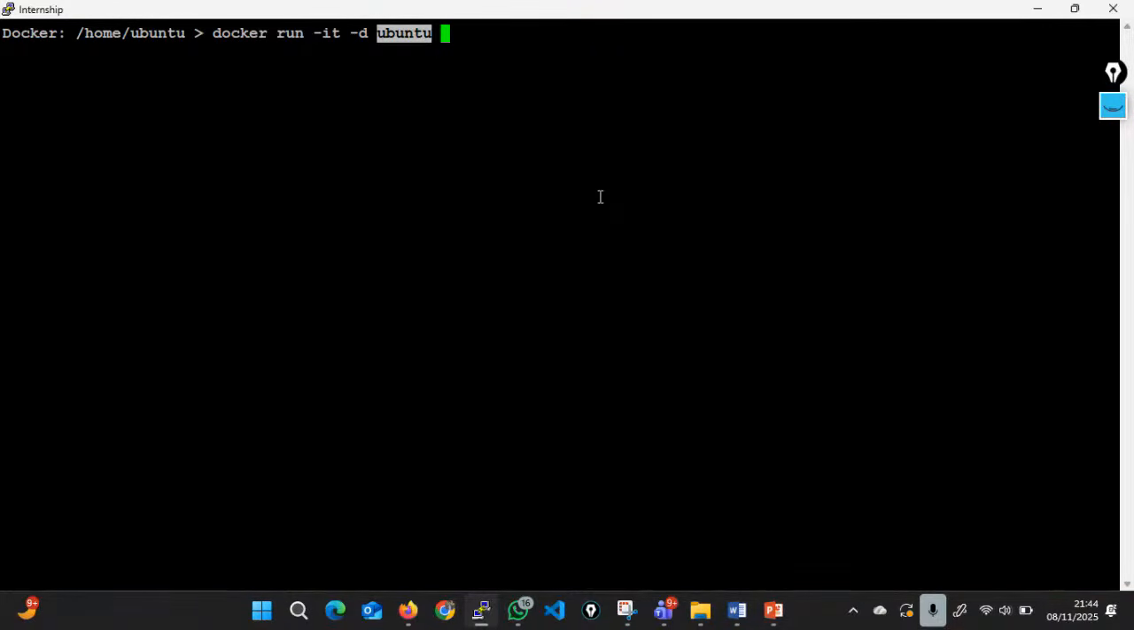Very good, fantastic. This Ubuntu is the image. Now, I am saying, please pull the image Ubuntu from either local or from the Docker hub. I have checked with Docker images, and there are no images in the local. So where will it try to find this image? It will automatically go and find it from the Docker hub, because that is the default Docker repository.